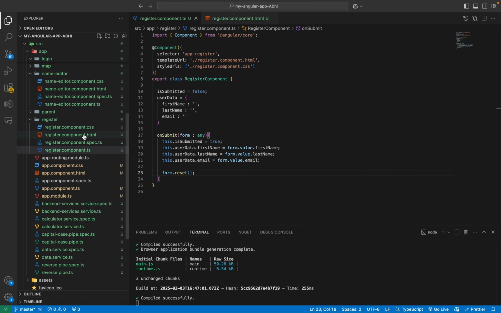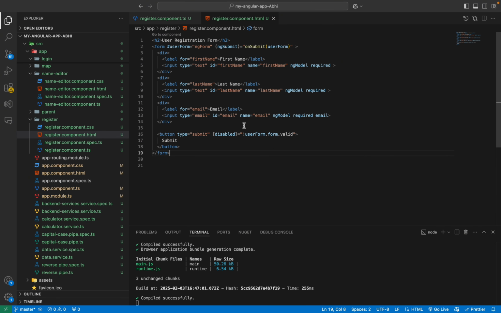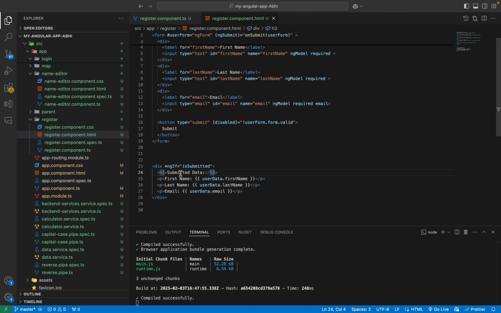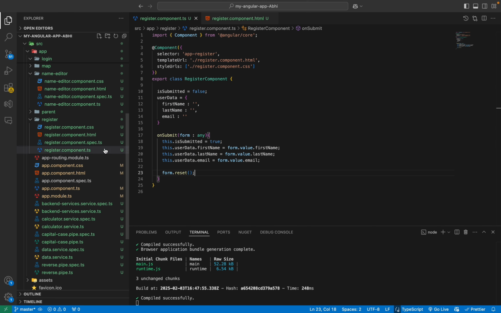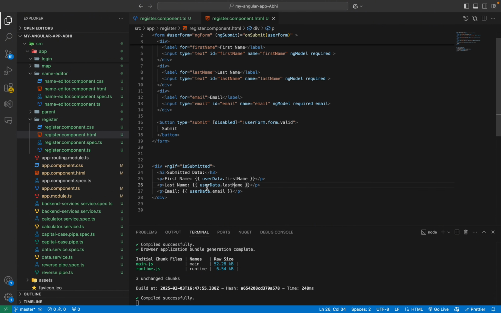Now we can go into our HTML file and display all this data to the user. So inside this, we want to display the data, we can say div, and here we'll say ngIf. We want to only display the data when the form is submitted. So we'll say if isSubmitted, then only show the data. Inside this we can just show data like this: an H3 with submitted data, and p tags where we are getting userData from here. As we have access to all the fields inside it, we can just put them, right? So userData dot firstName, lastName, and email.